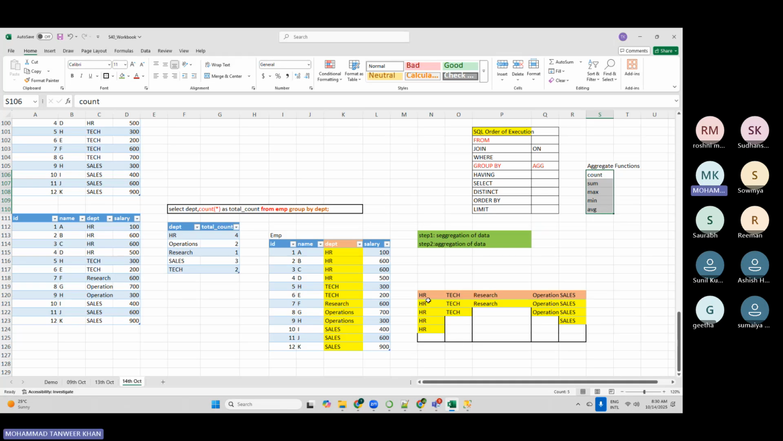So then it will count in the HR bucket. How many records do we have? 4. In the tech bucket, how many records do we have? 2. In the research bucket, how many records? 1. Operations 2. Sales 3. So this task is over.